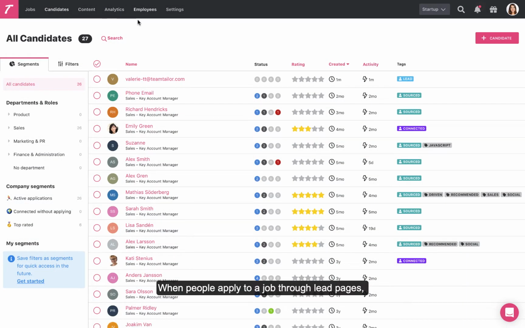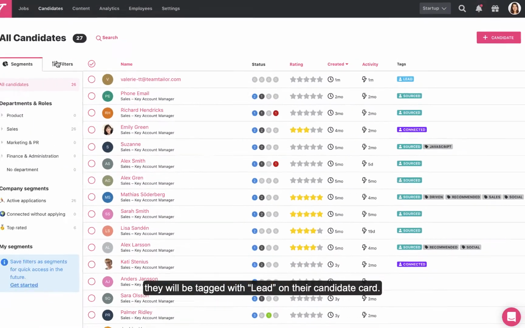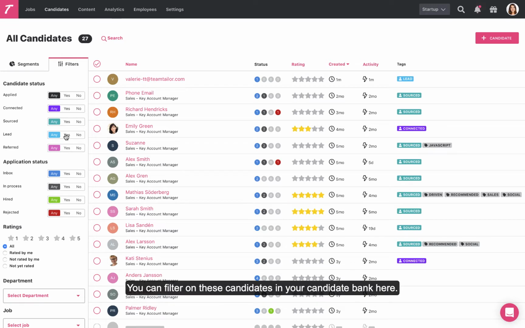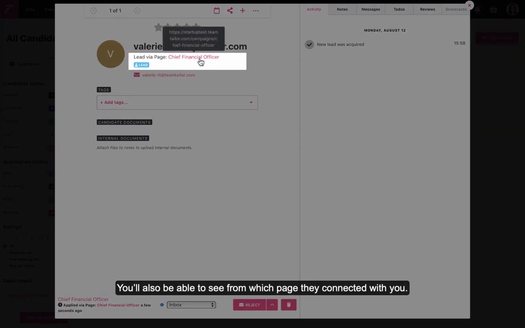When people apply to a job through lead pages, they will be tagged with Lead on their candidate card. You can filter on these candidates in your candidate bank here. You'll also be able to see from which page they connected with you.